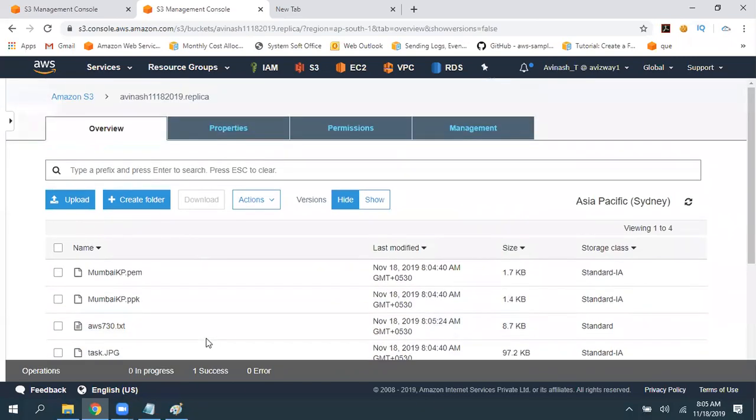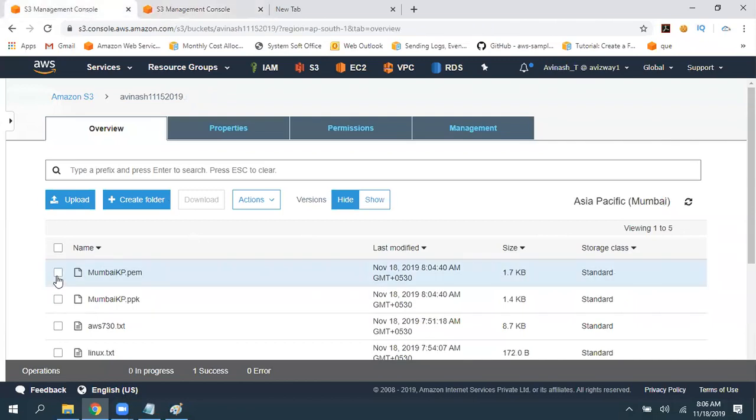Now, if I delete some file in the Mumbai region bucket, will that delete in Sydney region? No. We are maintaining a backup copy there. If it is deleted, what is the meaning of that backup? It is not going to delete. So now I have a file called Mumbai kp.pem, and that got replicated from Mumbai, and I'm going to delete that object.